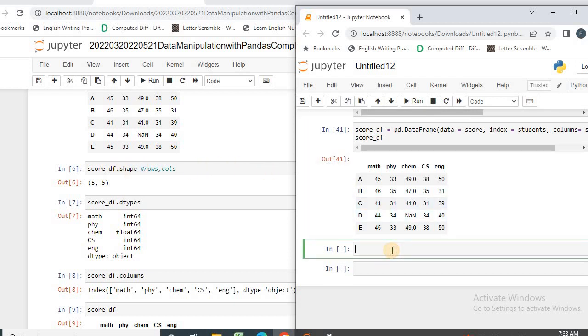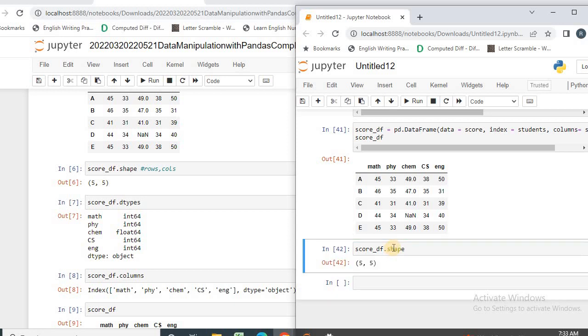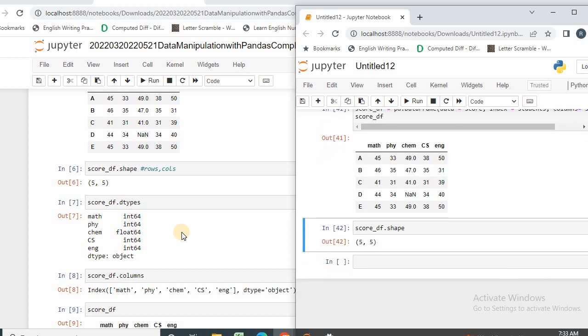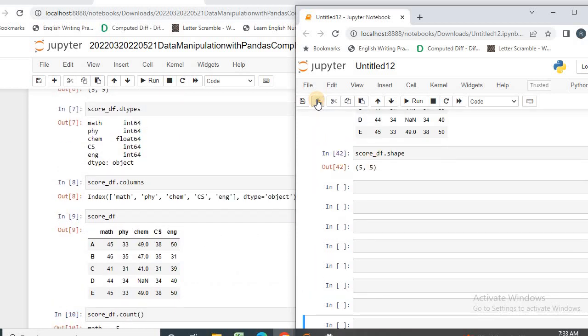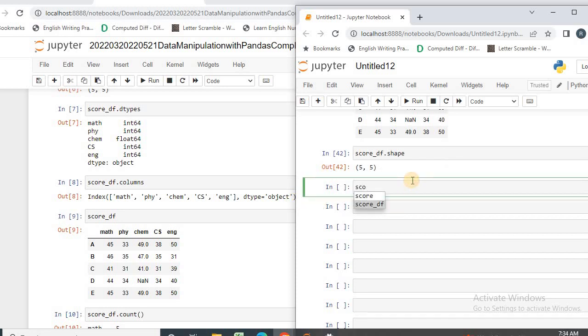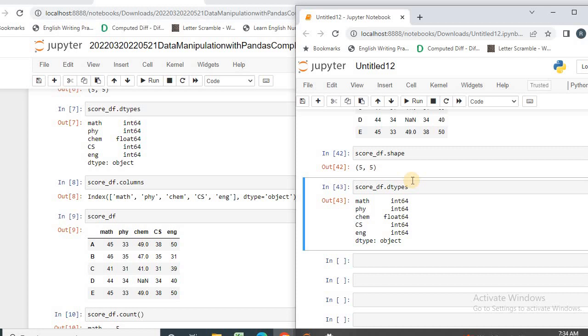So if we want to see the shape of this data frame, then score df dot shape. So there are 5 rows and 5 columns. Okay. And if you want to see data types, let's see what are the attributes. Score df dot dtypes. So these are the data types.